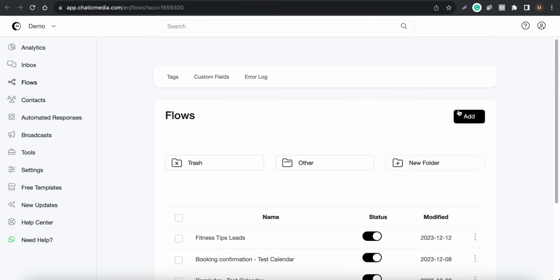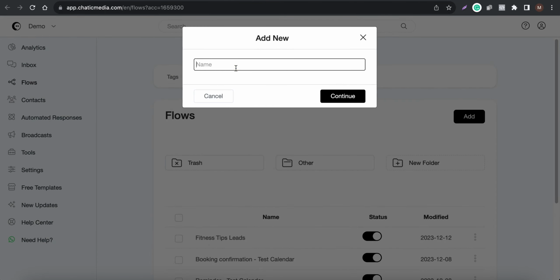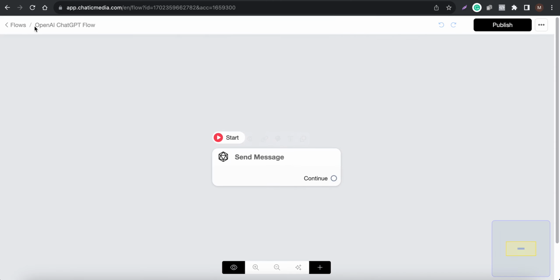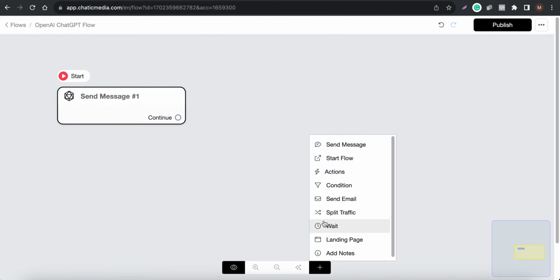If I go to the flows, let me create a new flow named OpenAI ChatGPT flow. If this is active, then all the questions asked by the customers will be handled by OpenAI ChatGPT. But if you want to customize the customer's experience, for example, only if they request some sort of help from you, then you want to use AI to respond to that, we can do that. For that, we need to create a new flow. So I created a new flow named OpenAI ChatGPT flow.